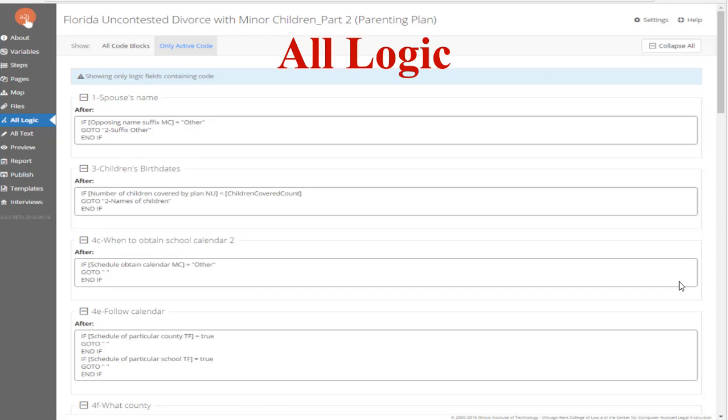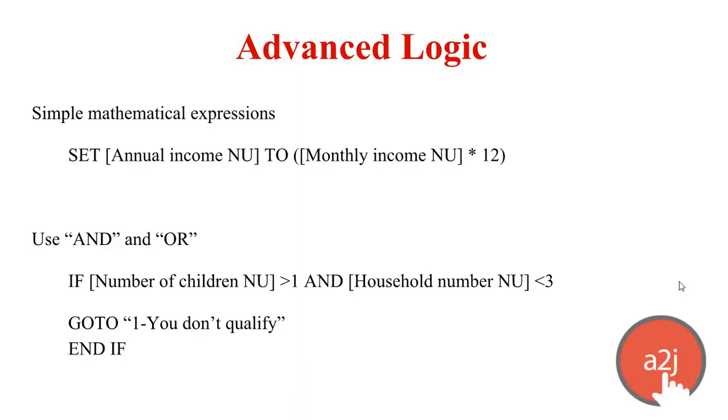So if you make a mistake and you need to make changes to your entire interview, instead of opening up each page and editing the logic on that page, you can edit all of the logic here from the All Logic tab. With advanced logic, you can do simple mathematical expressions, for example, set annual income NU to whatever number they give you for the monthly income times 12.